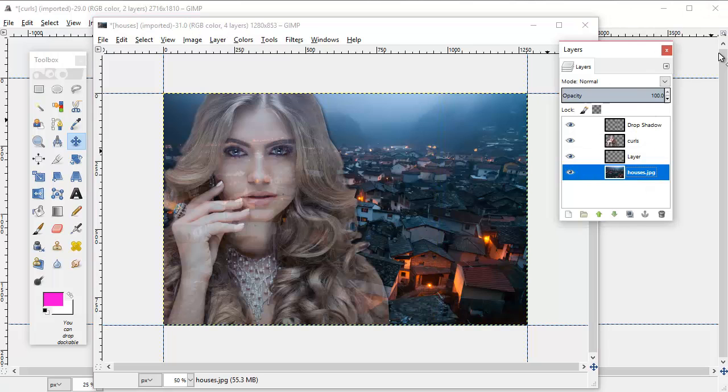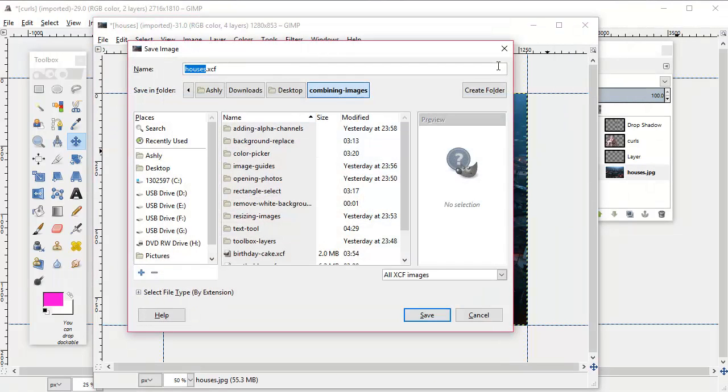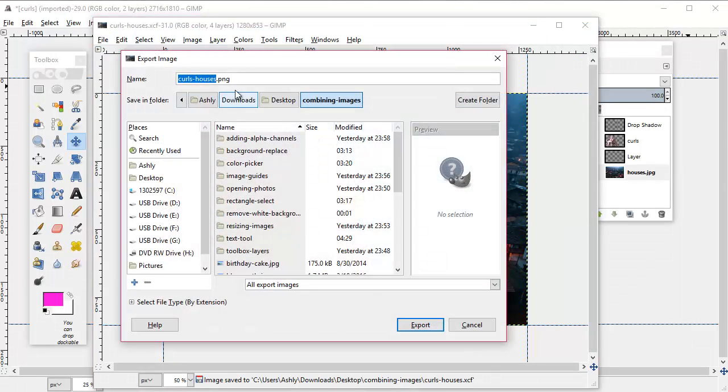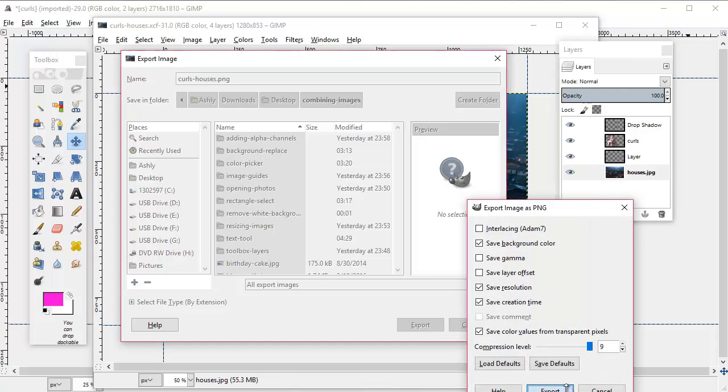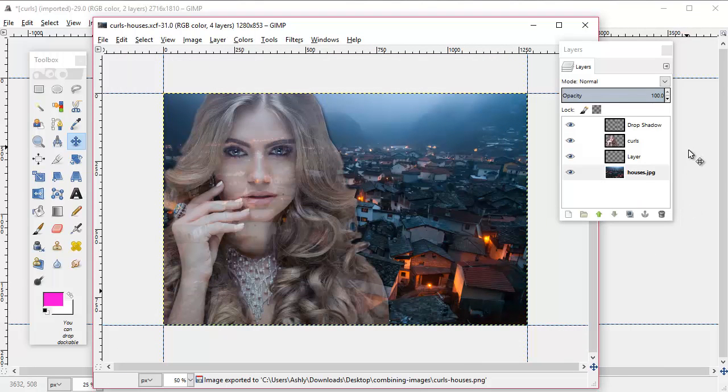Yeah, and then you can go ahead and save this as a project. Call it Curls Houses, and save it as a GIMP project. And you can also export it as a PNG if you'd like. And yeah, so that covers that.